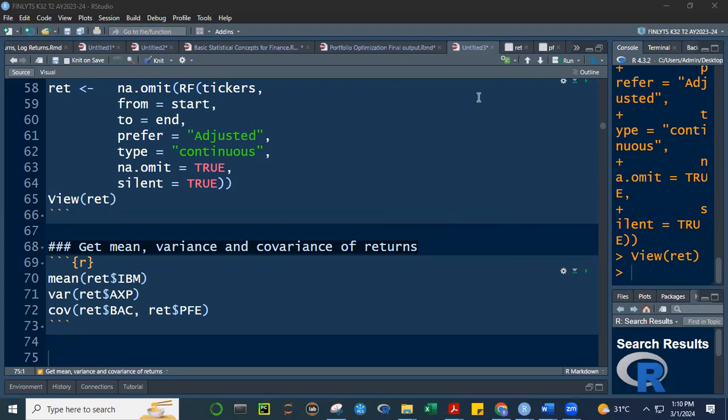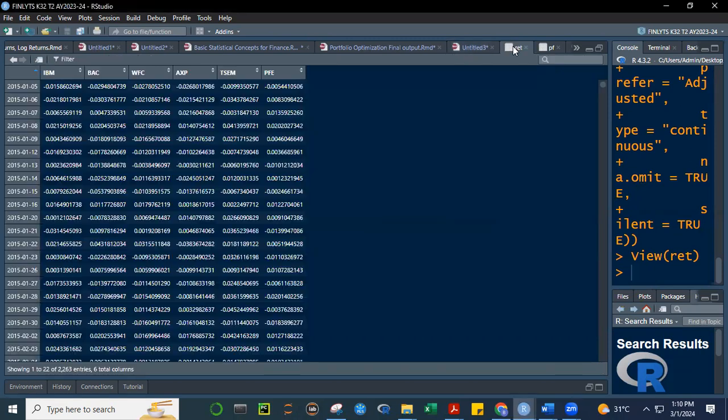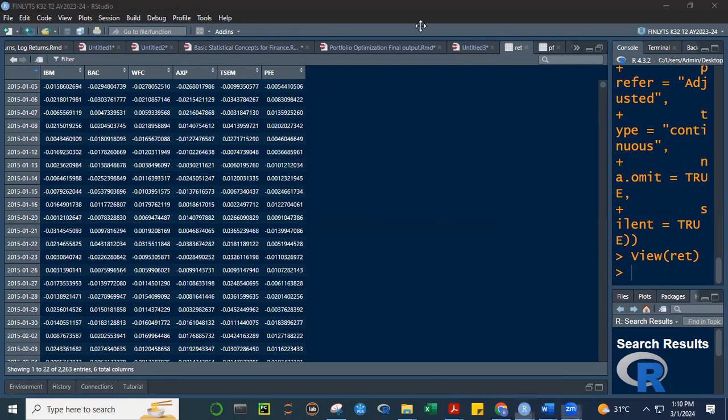So going back to the return object, we can get the average of the returns of each asset. Just get the average return of IBM, average return of BAC, etc.